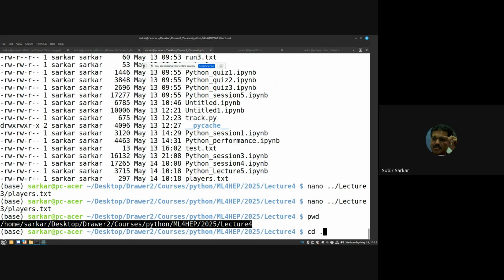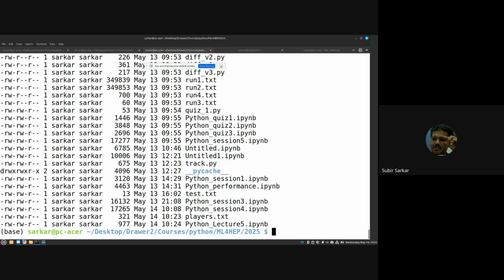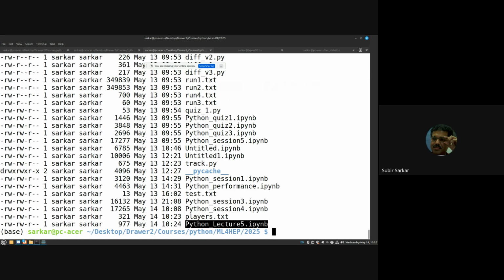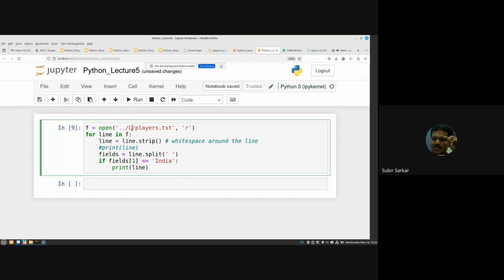But if you really look at it, I am in lecture 4, but my notebook is at lecture 3. So I have these two folders, lecture 3 and lecture 4. My notebook is in lecture 3, this one. This is the one which I am referring to. My file is in lecture 4, I am in lecture 3. Lecture 3 and lecture 4 are at the same level, under 2025. So I am in lecture 3, so I'll go one step back and then I'll go into lecture 4. That's what I showed.